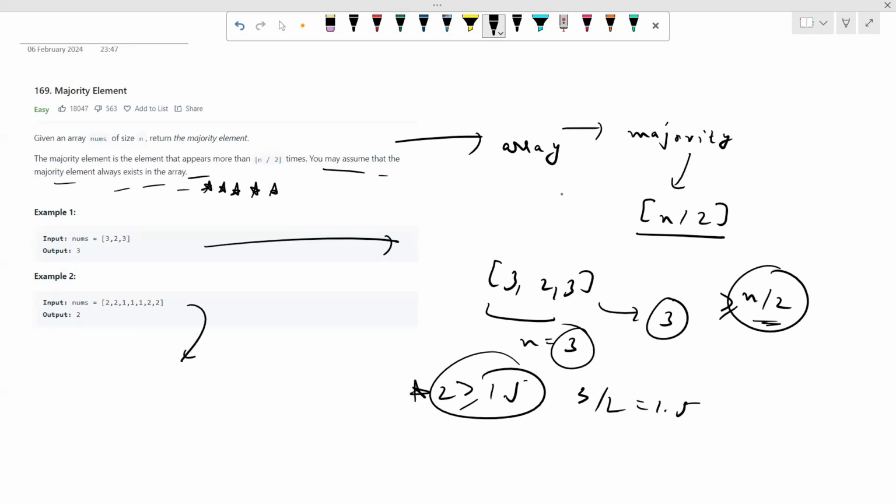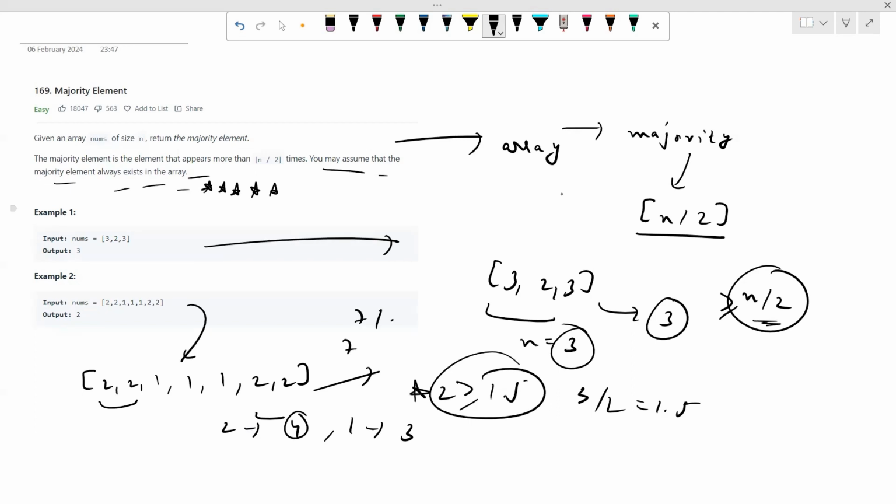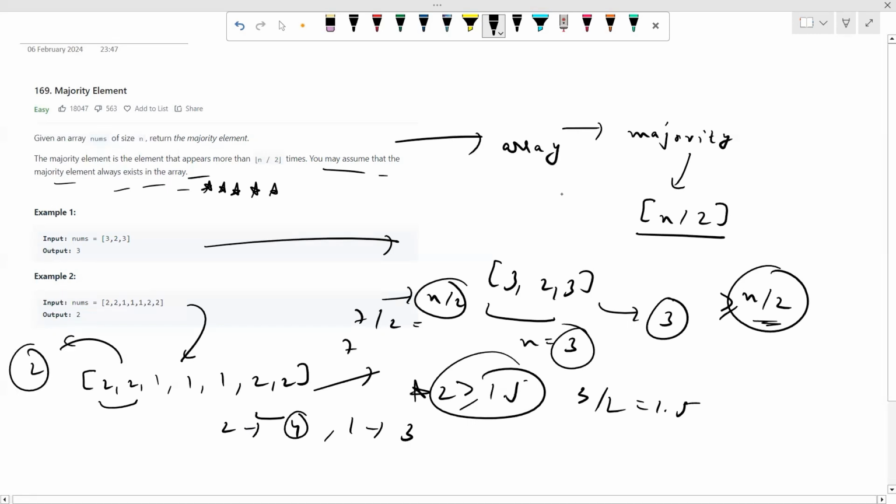Now consider this example, which is 2 2 1 1 1 2 2, right? From there we can directly see that the frequency of 2 is 4 and the frequency of 1 is 2. Since this array is of size 7, 7 by 2 will be our n by 2, right? So in this case, 2 is our majority element because 2 occurs more than n by 2. So we just need to return the majority element from the given array. Now let's jump into the approach and try to figure out how we can solve this question.